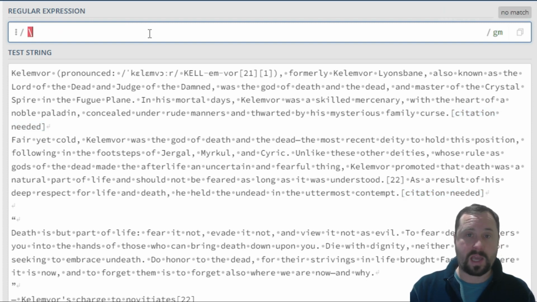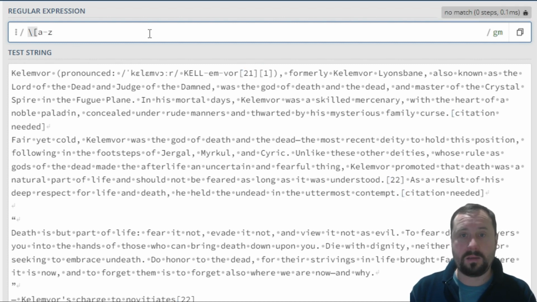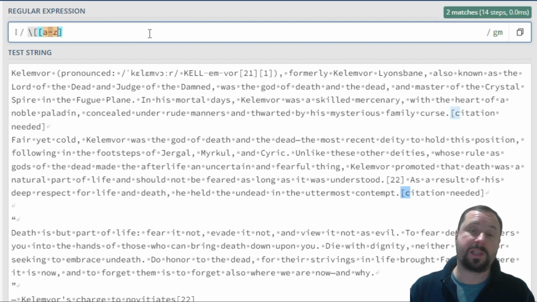So let's do the escape and the open bracket. And now we want to find alphabet letters. Let's go through. So we want to go and find A to Z. Sorry, I messed up. I need to do the open square bracket, and everything inside of that then gets matched. So we're going to go A to Z. You can see it's found one little citation.